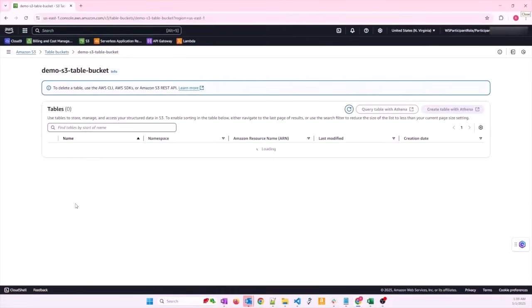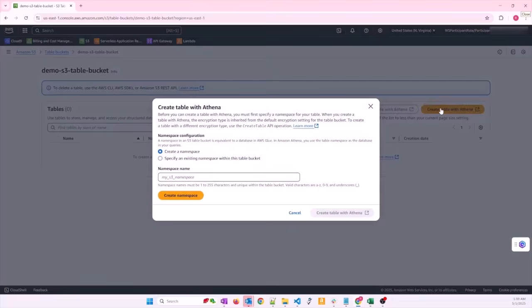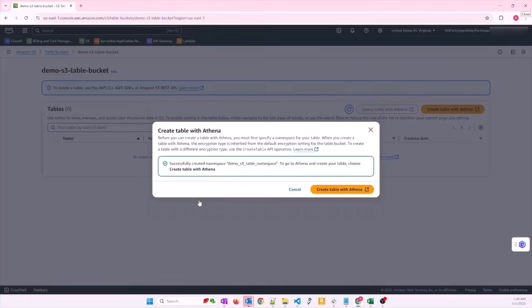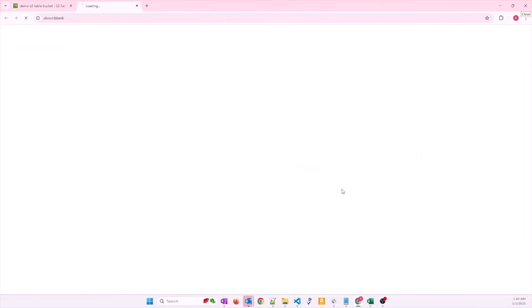Select the table bucket and click on Create Table with Athena. Enter a namespace name and click Create Namespace. After the namespace is successfully created, select Create Table with Athena.